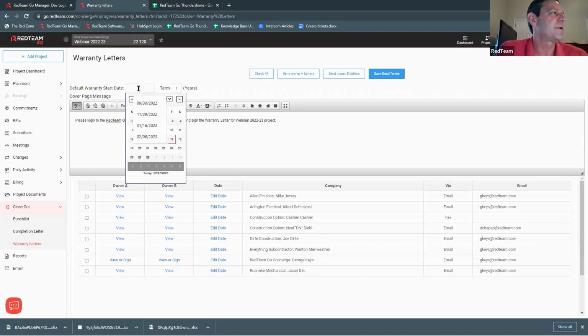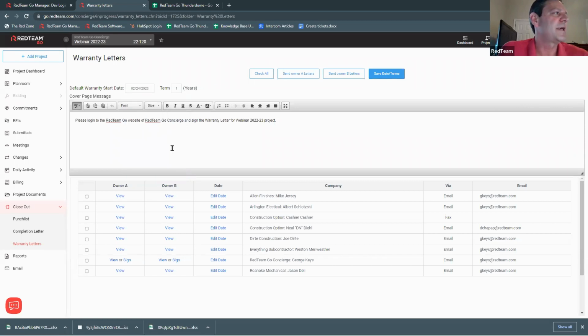We're going to start up with our start date. Escape that. So when does the warranty start? We're going to say a week from today, everything's going to be finished. And you can do it in terms of years. You can use a decimal point in here. So we're going to go 1.5 years. And we can change this text to anything that we need to. We have the option up here to check all, or we can just check them individually. And we can send these out.